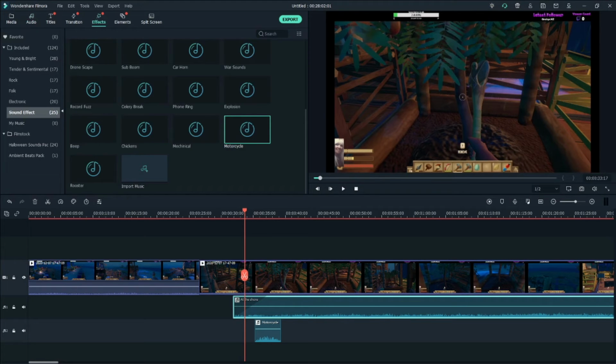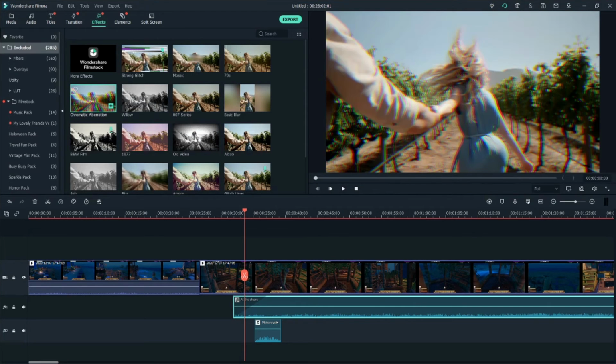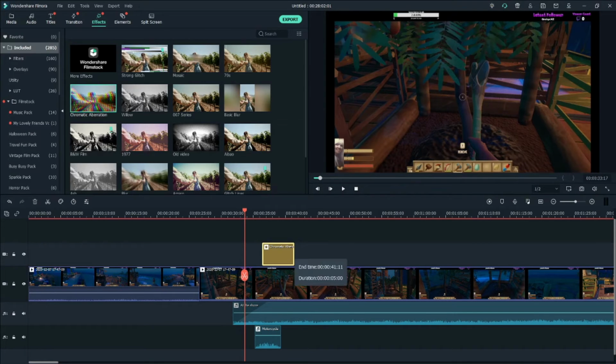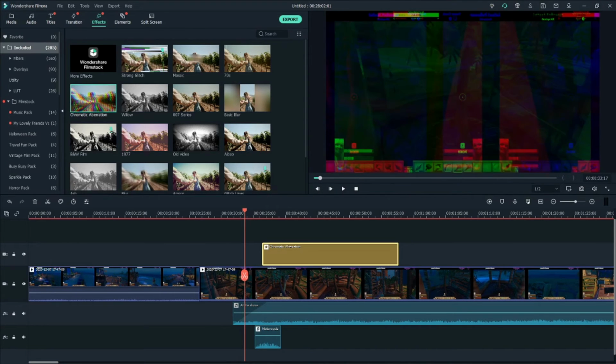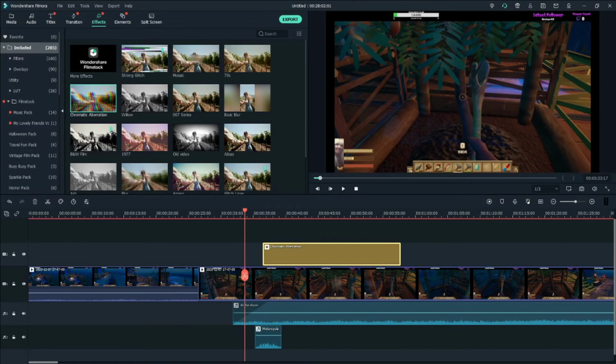We also have effects, which would actually give your video... I'm not sure how much it will do. Let's just kind of get this in here and see what happens. So this is going to go here, and if I extend that out, it allows you to have that chromatic aberration. That's what it's called.